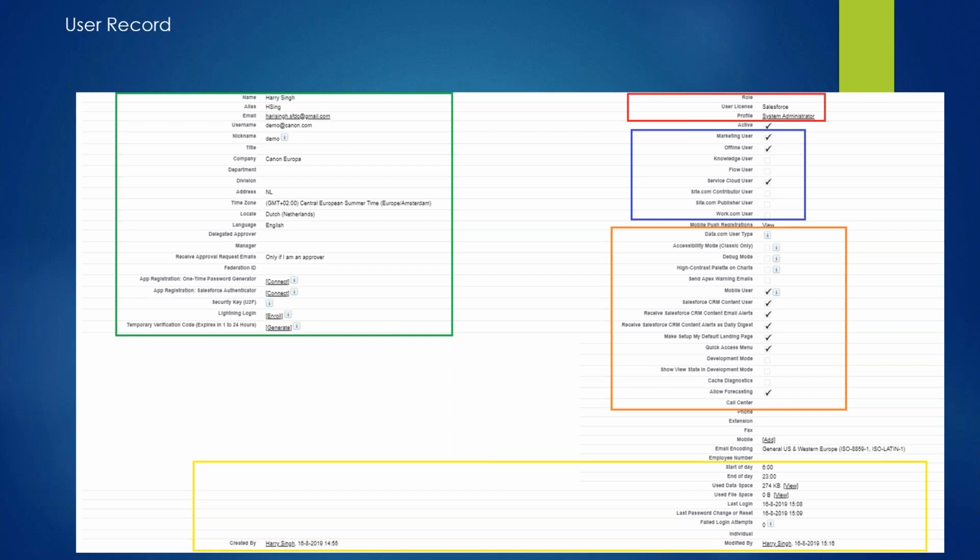The blue part is the feature license: marketing user, knowledge user, service cloud user. These are your features, and this comes apart from your actual license. So you have to pay extra cost to Salesforce.com, or in some cases it is bound to the parent license, which is your user license. The amber part over here is the access features, for example mobile user, CRM content user. These are features which may not be part of the feature license, but we have an extra level of control by which we can control what our user can do within the system.